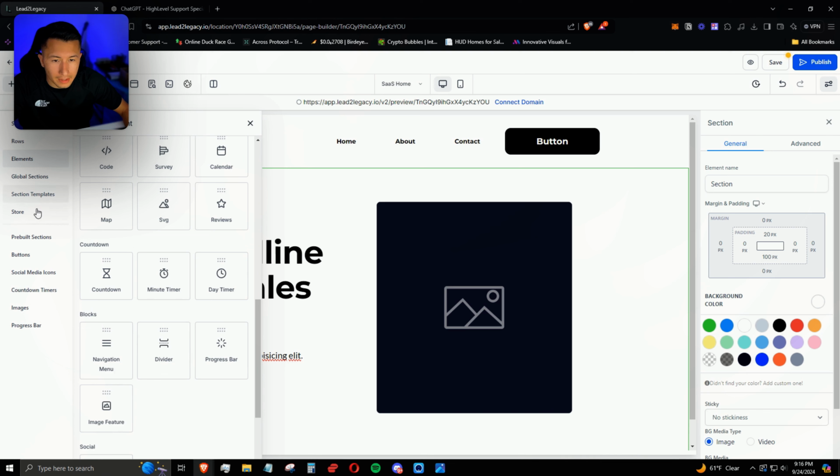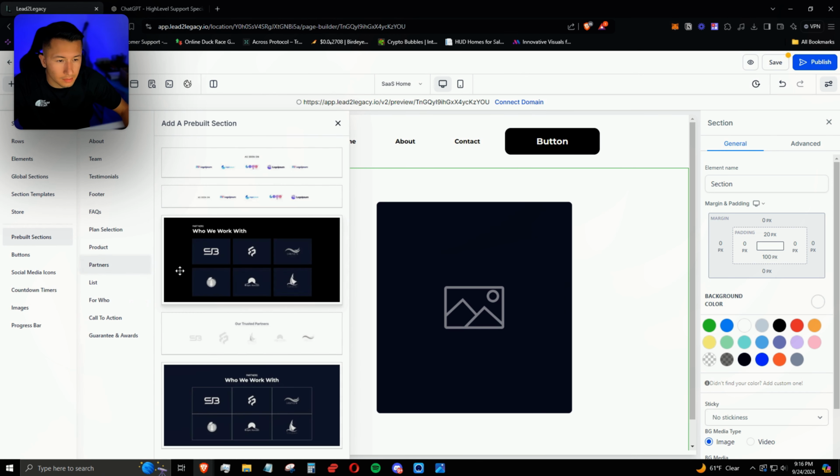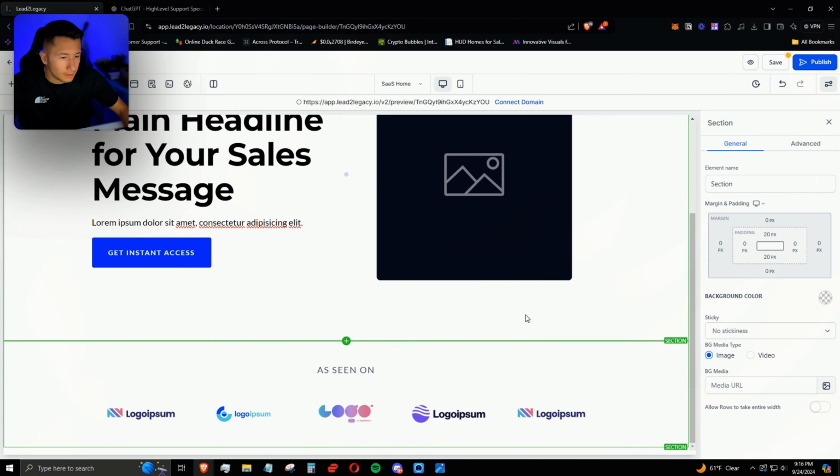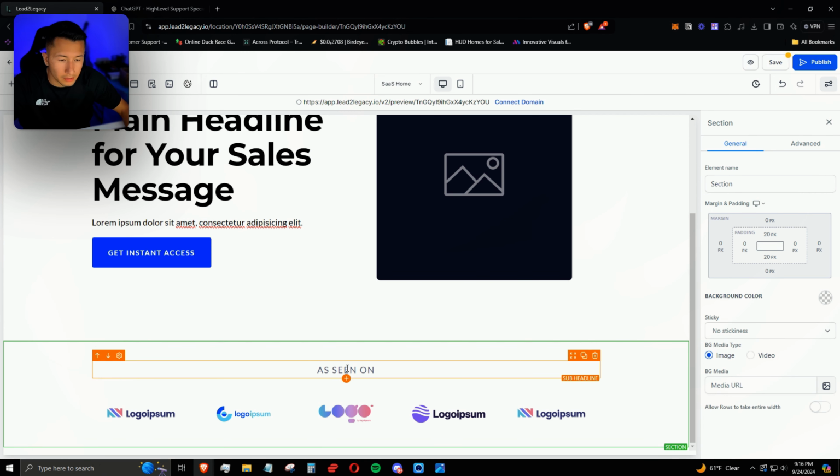So let's go in here and add our partner section, and here we have the partner section over here. Blam. There we go, as seen on.